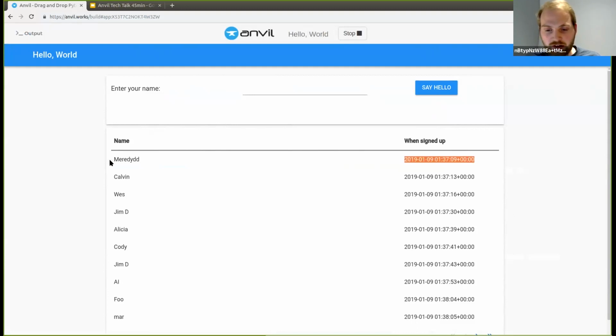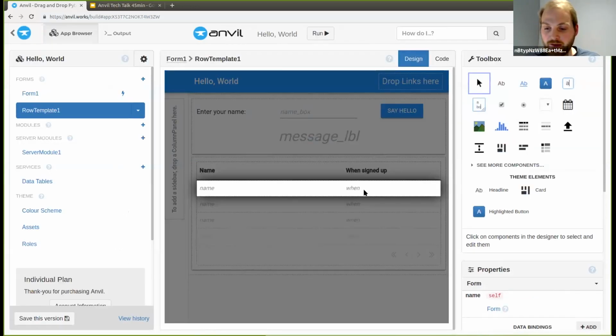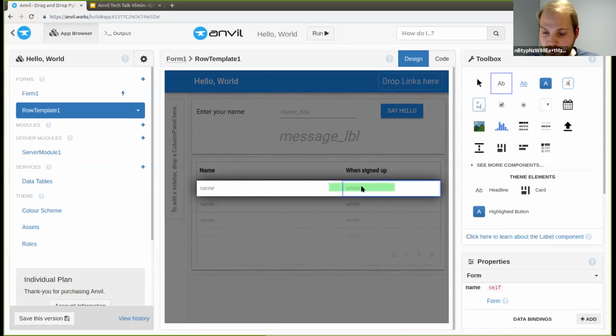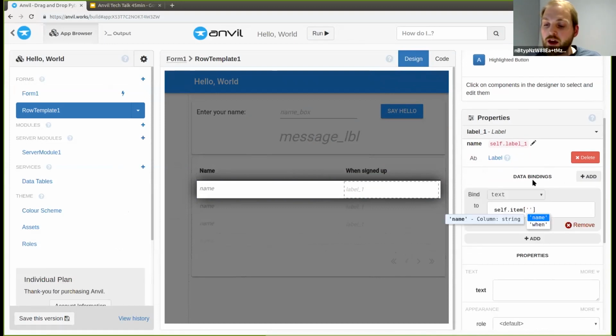Of course, it's kind of a crude default display. It's just taking a str of everything, which is fine for those names, but the str of a datetime is kind of ugly. So let's go fix that. What we want to do is edit this template. And instead of the default thing for the when column, we're going to put a label in that column, and then set up a data binding. So this is going to set the text property to this Python expression.